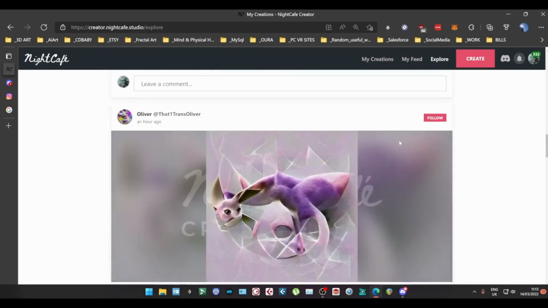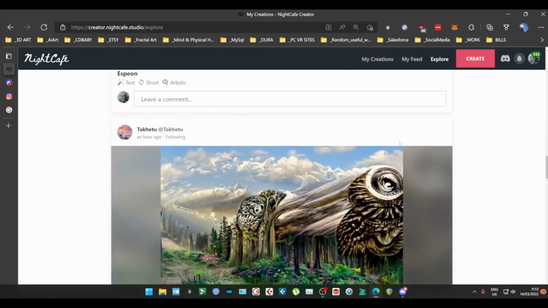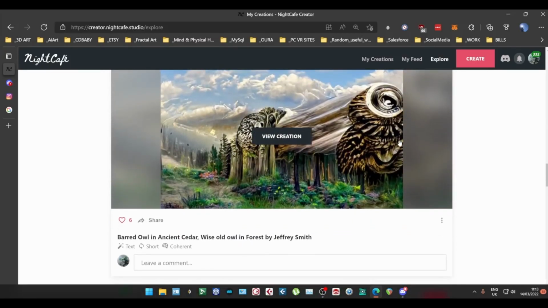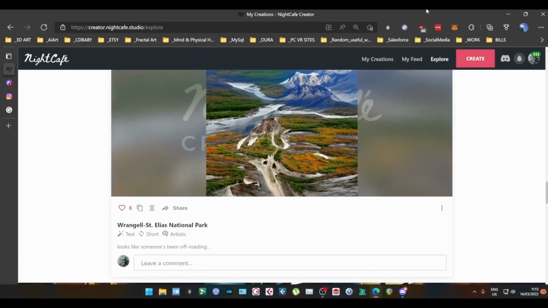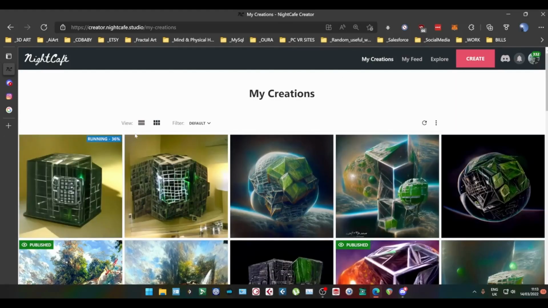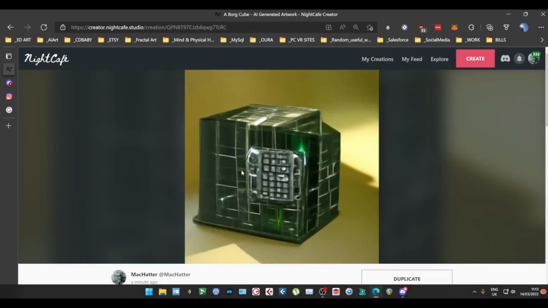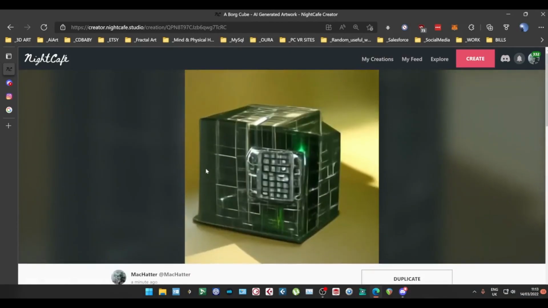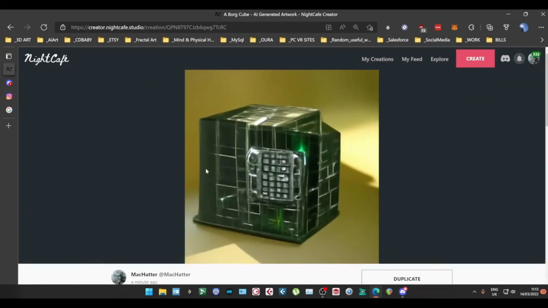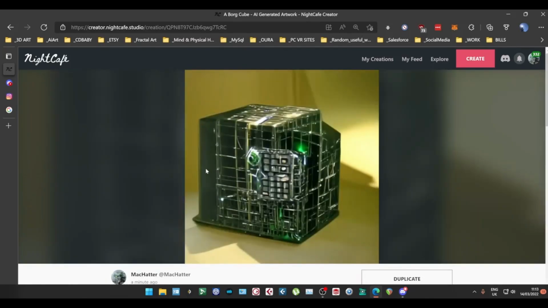Nice mountain. Interesting. Huh. I kind of like that. Okay, so there we go. As you can see, it's still running, but that's 36% done. It's definitely more cube-like, and that's starting to look pretty good to me.